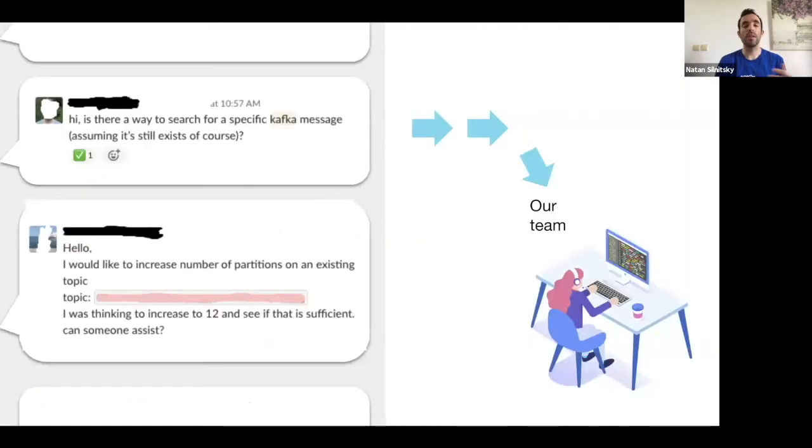So here we have the example of what happened before we had the appropriate tools: we get inundated, our team. Hey, how can I search for a specific Kafka message? Or how do I increase the number of partitions? I want to increase it for a certain topic. So we didn't want to be the bottleneck. So the idea is to use tools and documentation for them.